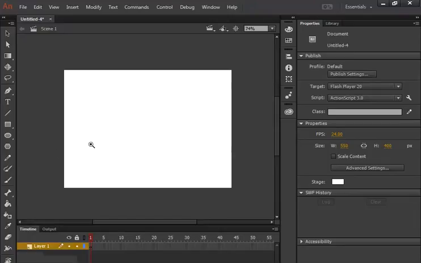74%. So basically this is all about zoom tool, hand tool and rotate tool. I hope you have understood.